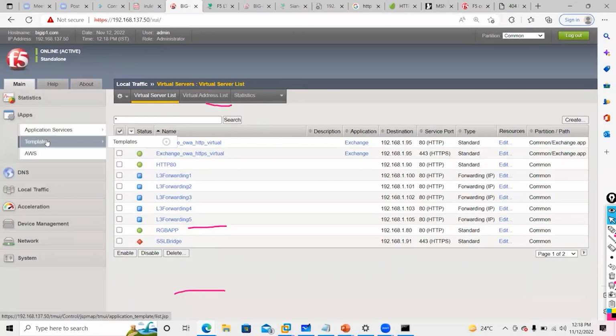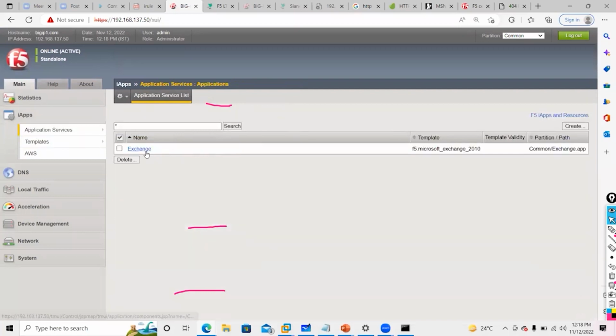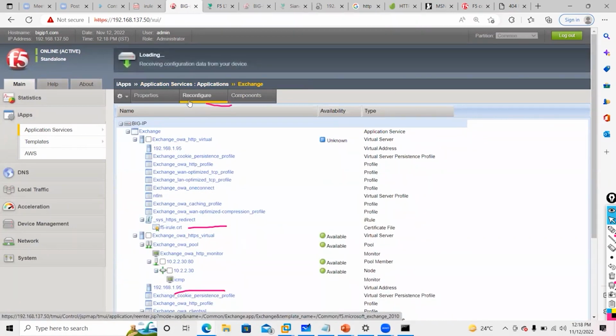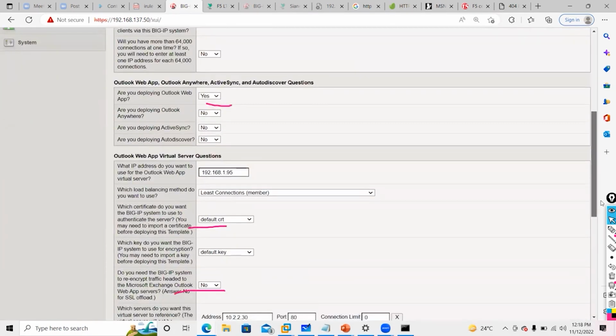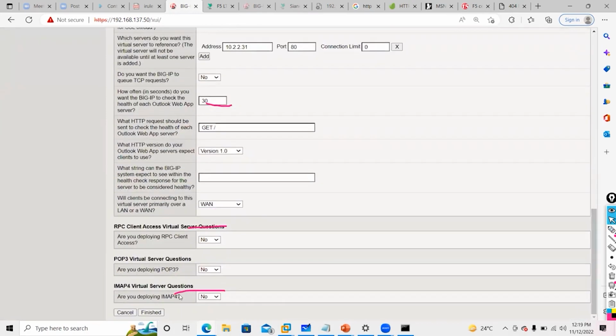So just go to iApp template. I've deployed one application. Open it. You will see all the components. If you want to change something, you just need to go to reconfigure. Let's say I want to change the server IP. Maybe I gave the pool member wrong. So you can do it here. So you can change the settings even after you deploy.